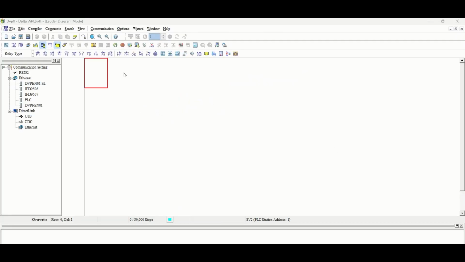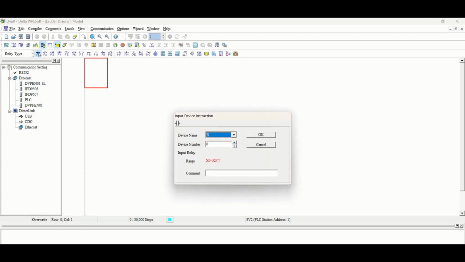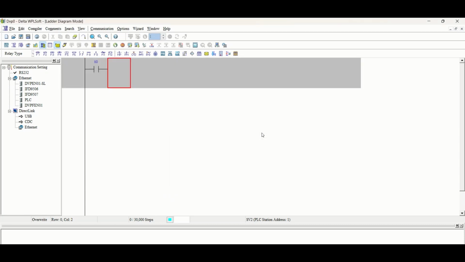So we first took a normally open contact, which is X0. Suppose it is our push button. And what do we require? We require to start a motor when we press the push button 3 times. So X0 is the push button. Now we will take a counter.